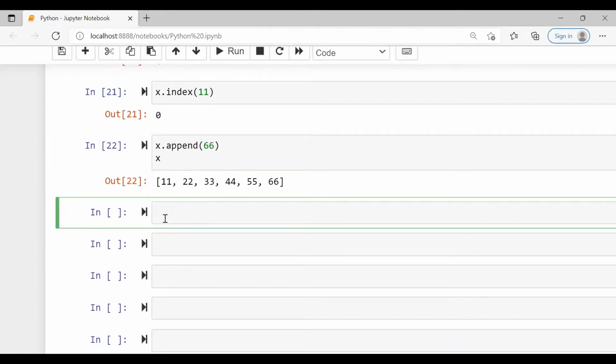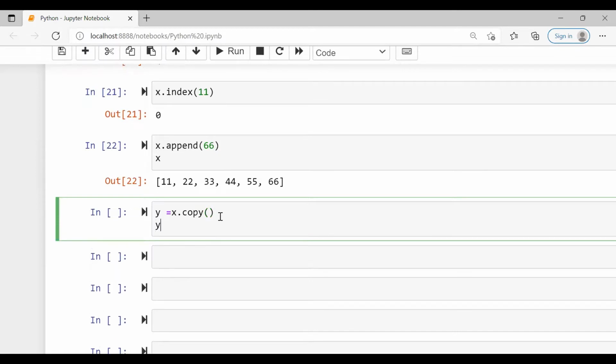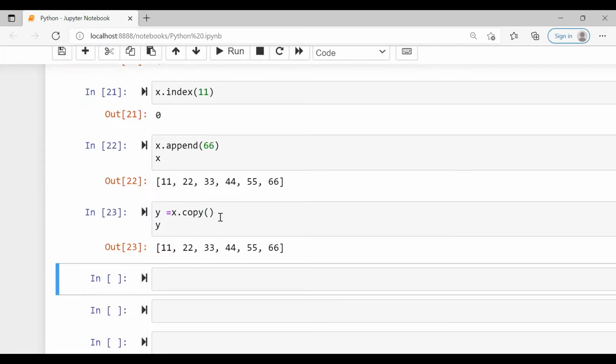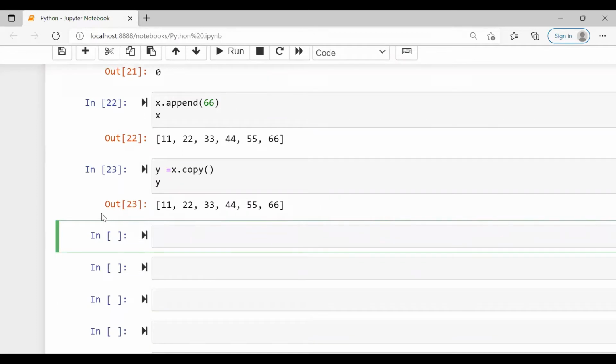And we can also copy the list to another list. Suppose y is equal to x.copy(). So you are copying the elements to y. Then print y. Obviously, a copy of x will be created. That is called copy. It returns a copy of the list.